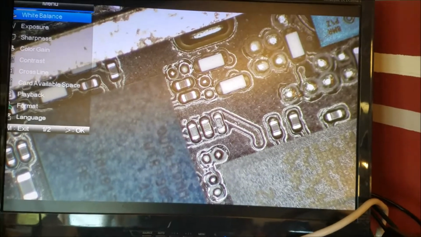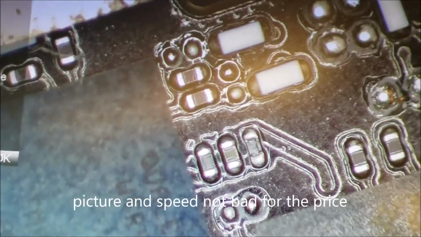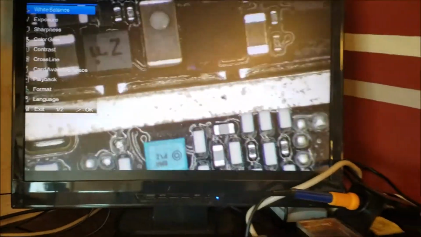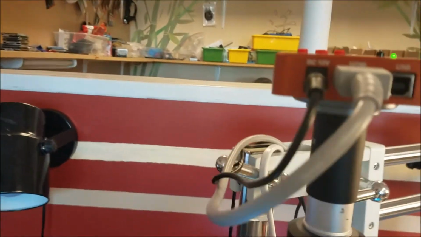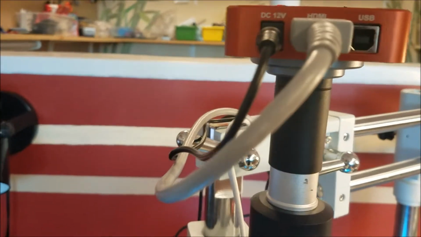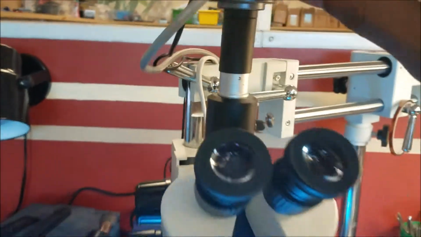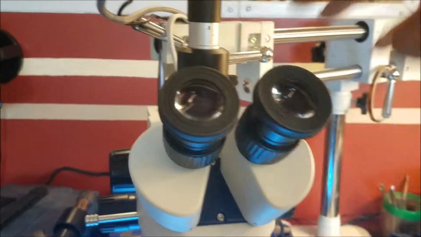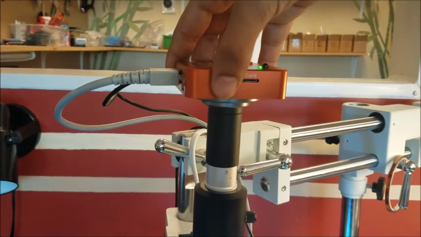That's the picture of the board, the iPhone 7 board. Doesn't look bad, it looks clear. Yeah, moving the board is good too. I need to figure out how to rotate the picture because I don't want this HDMI cord to be facing where I am looking. So I prefer to be like this side, or at least this one.